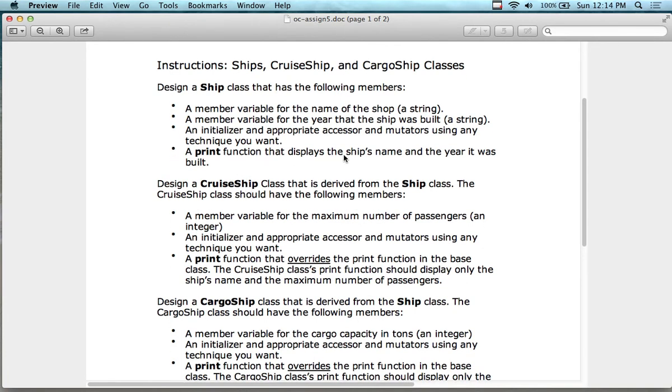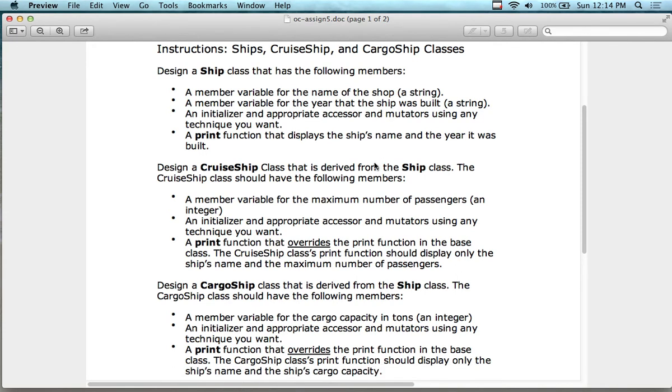So you're going to have a print function that displays the ship's name and the year it was built. And then we're going to design a cruise ship that is derived from ship. And it has the following functions to it. A member function with a maximum number of passengers. So you're not going to repeat any of the ship information. You're just going to add the maximum number of passengers that it can hold.